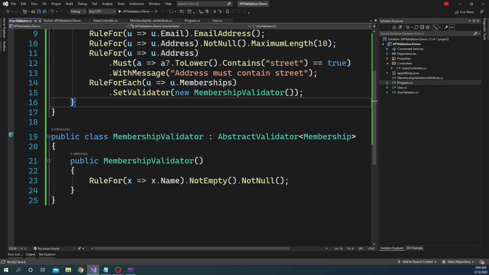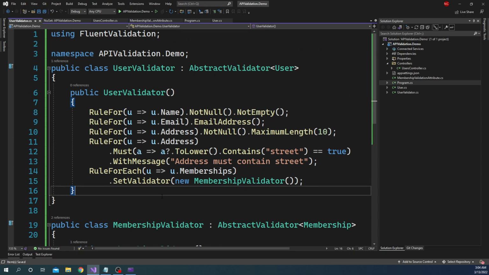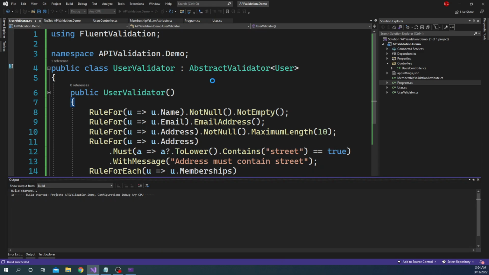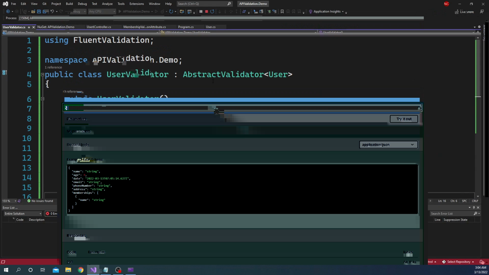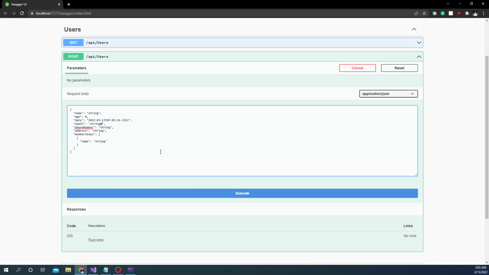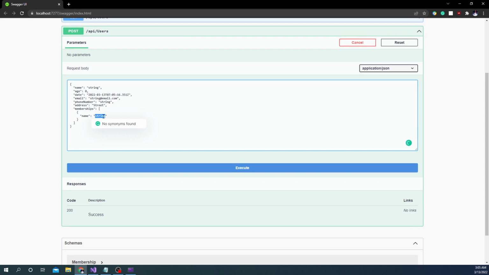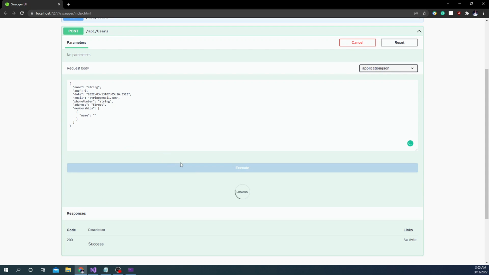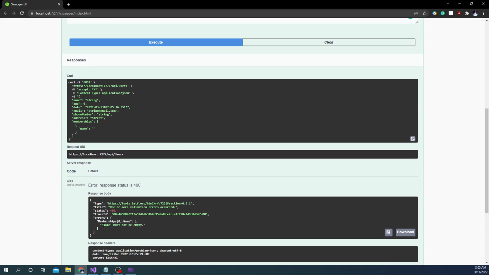Now instead of doing all the logic here, we just move the logic of membership out into its own class, and that will make this part of the code very clean. So now if we run this, we should see the exact same behavior as before. We'll go here, try it out. Let's make the address street empty, execute, and we can see the same error: name must not be empty.